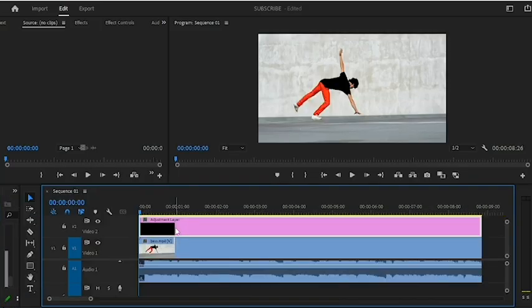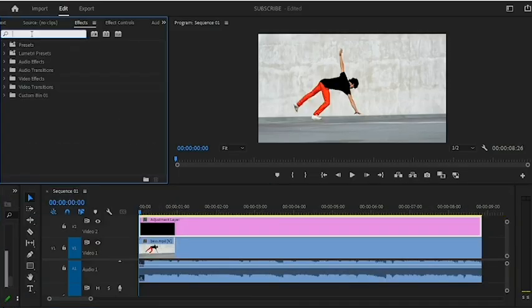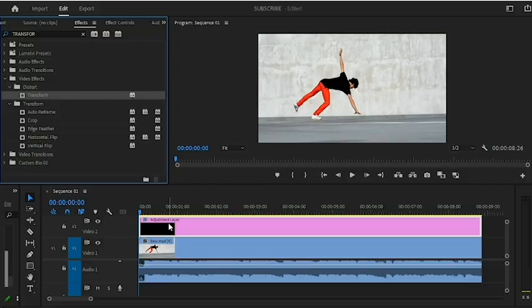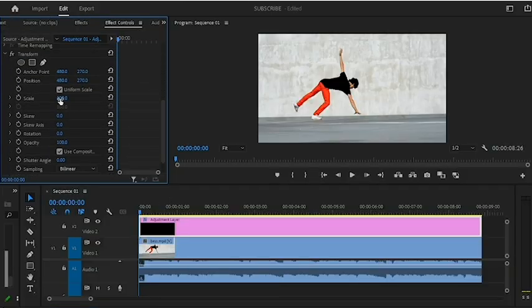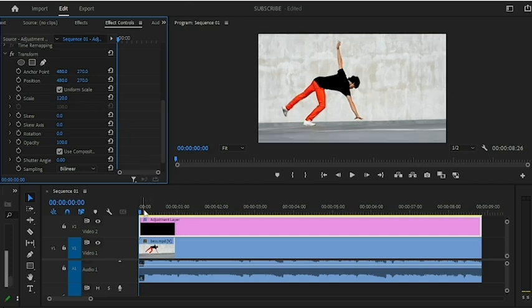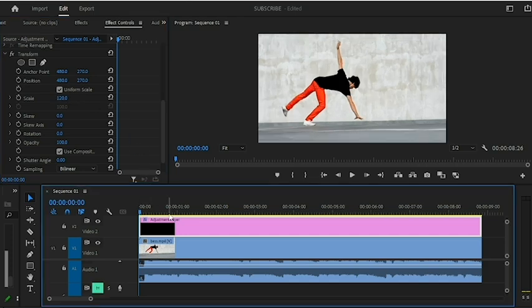And then select the adjustment layer, head over to effects and then search for transform. And then you're going to click and drag the transform effect onto the adjustment layer. Head over to effects controls. And then you're going to change the scale value to 120. And then head over to your timeline and then move 3 frames ahead.